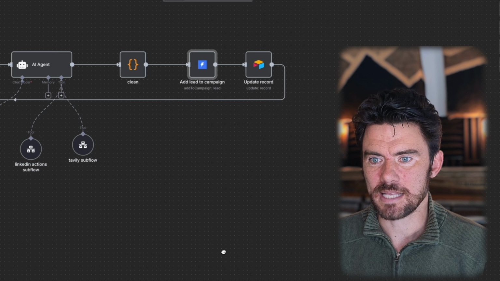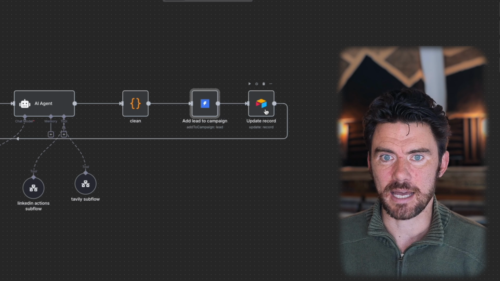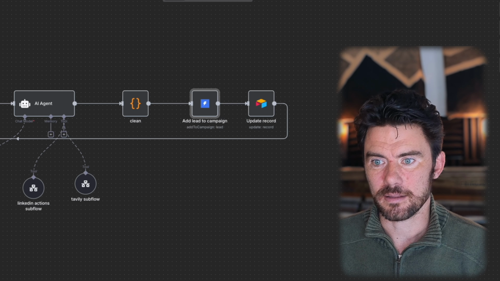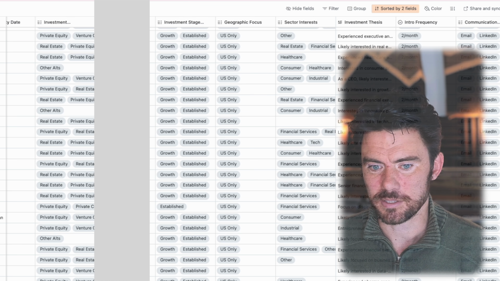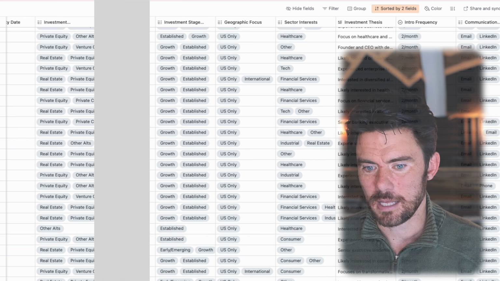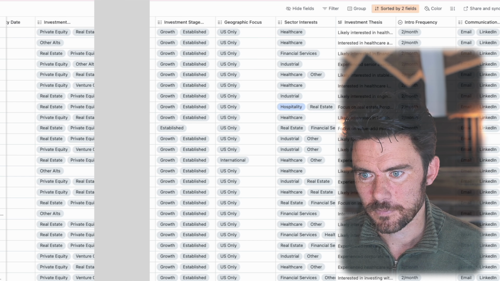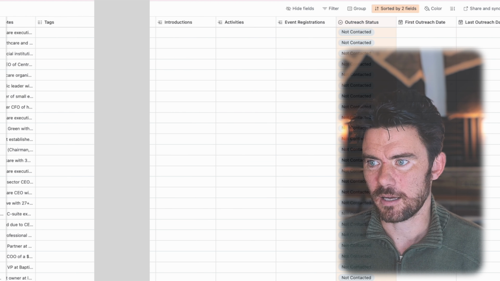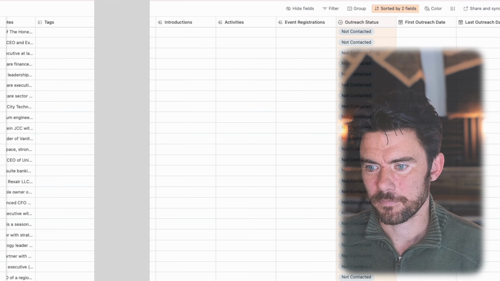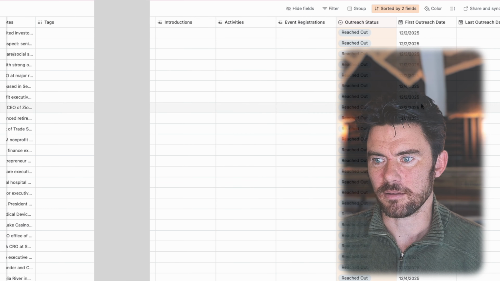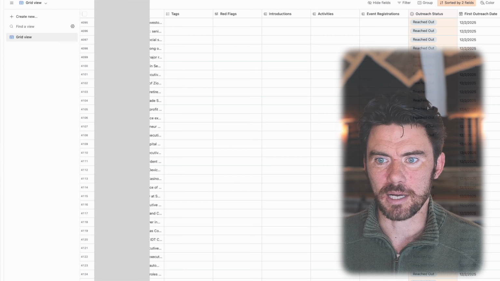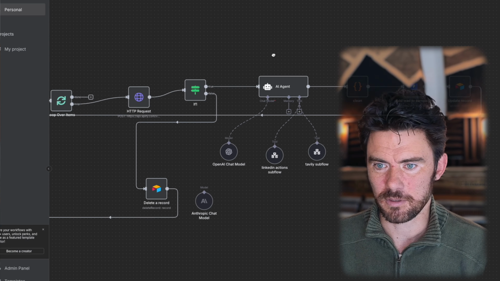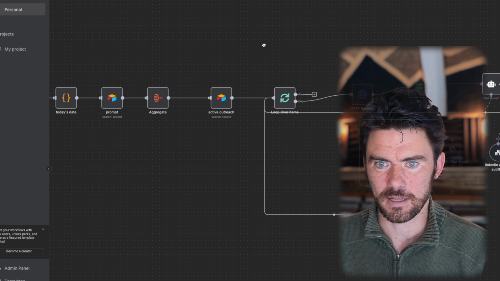So once that's done, it's just going to update the record status and it's going to say this investor has been reached out to. So it's just going to update the stage right here. So not contacted or reached out. And it's going to tell me my first outreach date. So I can do all my campaign tracking right here in Airtable. And I love Airtable. So I just prefer to do everything there. And then I own everything.